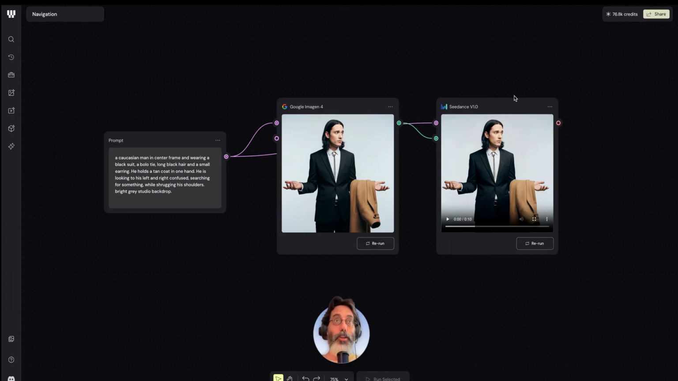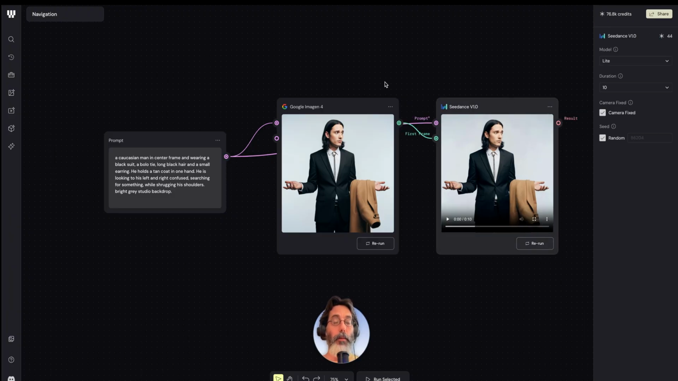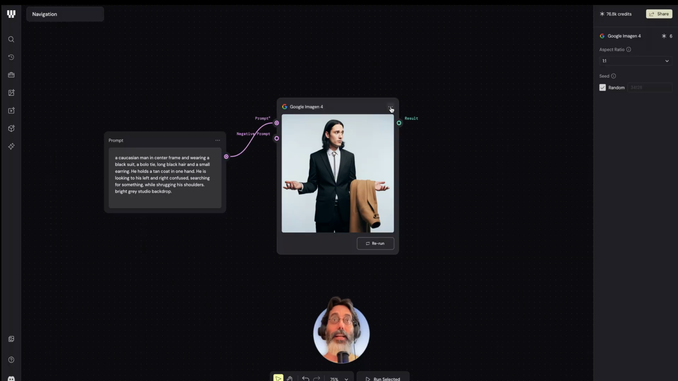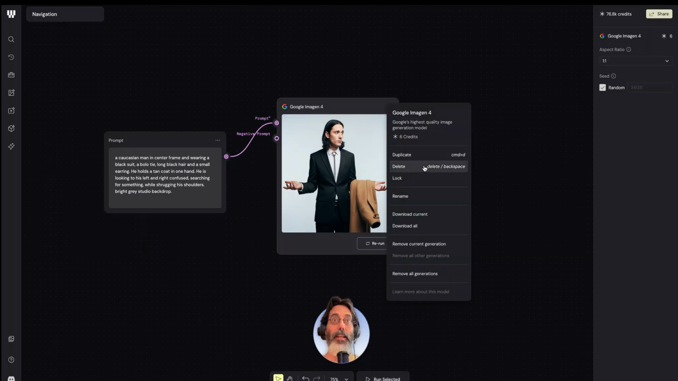For deleting a node, you can select the node itself and click backspace to delete, or you can click the three dots menu and select delete.